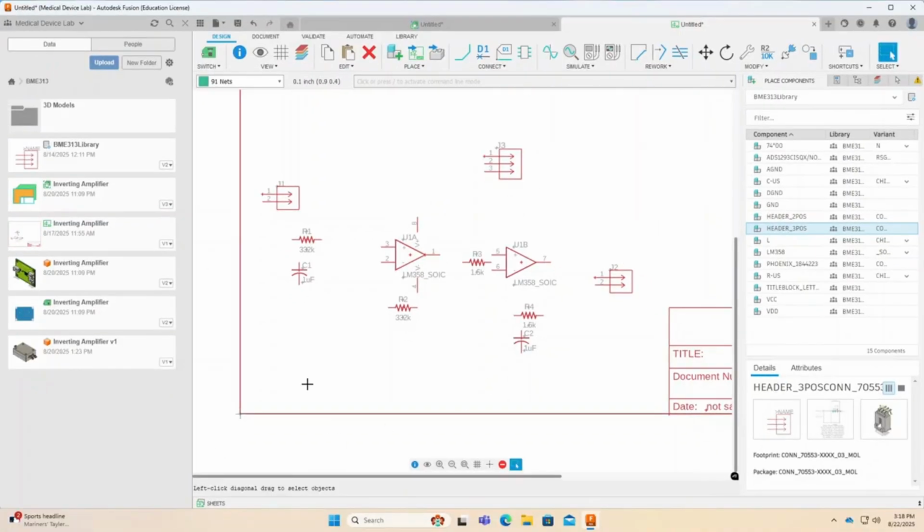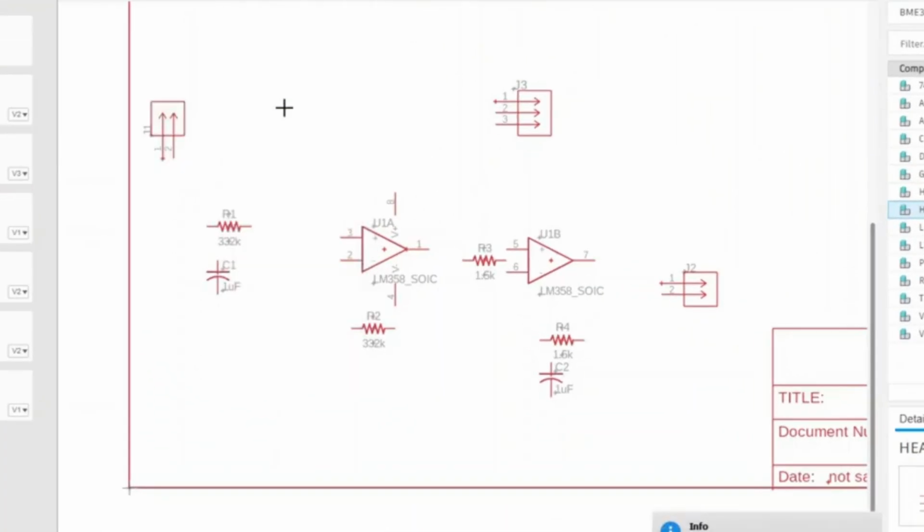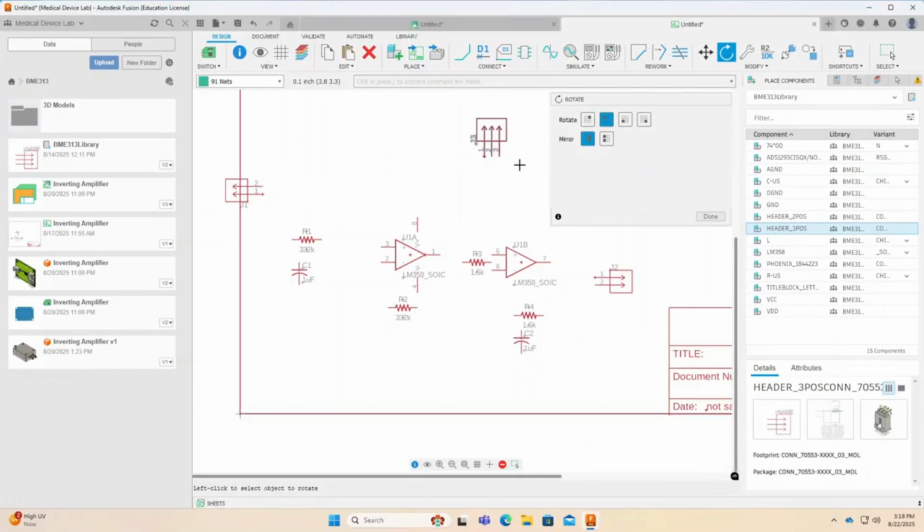After that, rearrange the components for clean routing. Rotate the connectors and capacitors as needed. Right-click J1 and select Rotate. Rotate J1 180 degrees. Rotate J3, C1, and C2 90 degrees. Rearrange the components.